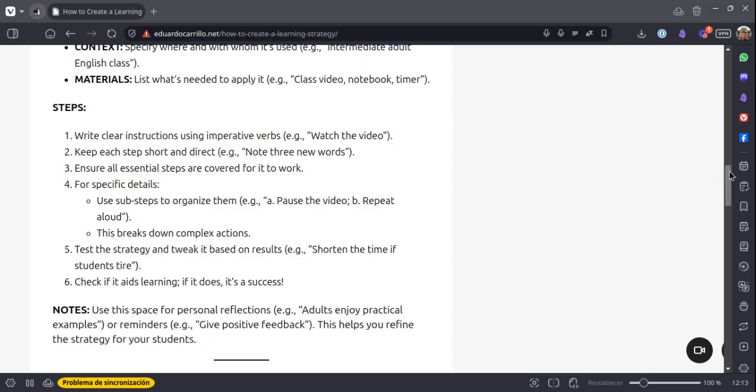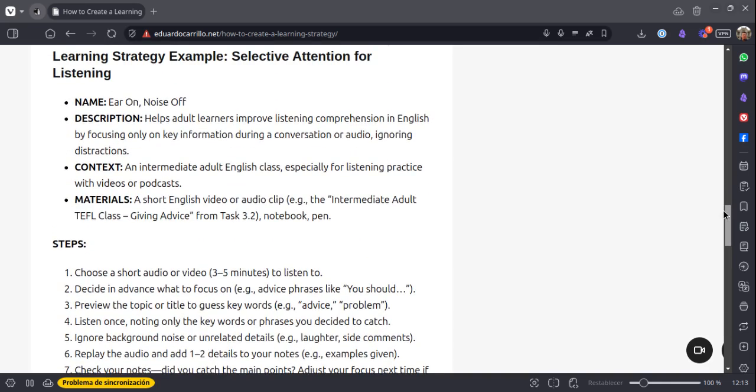Now, in addition to this, what I'm doing here is providing a practical example. So in this occasion here, I have a specific strategy, which is called selective attention for listening. And here what I'm doing is placing everything within a specific context, which is everything I already explained above. So ear on, noise off. Noise off. So this would be the name of the strategy.